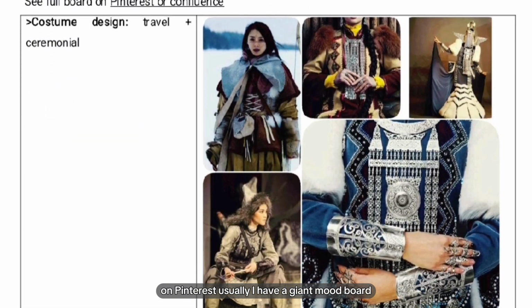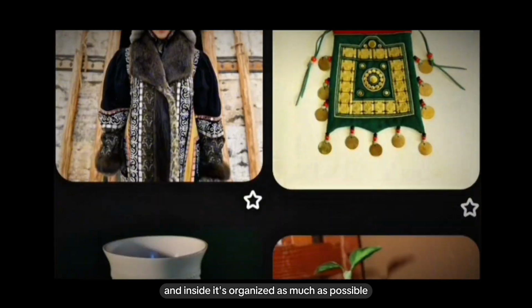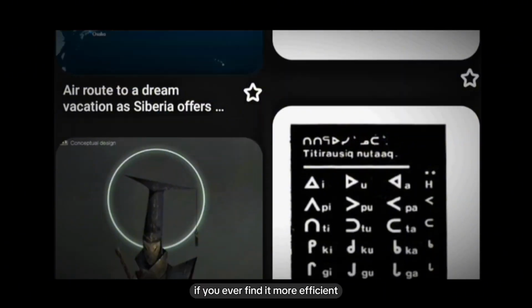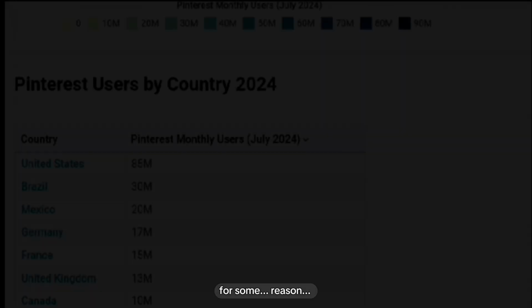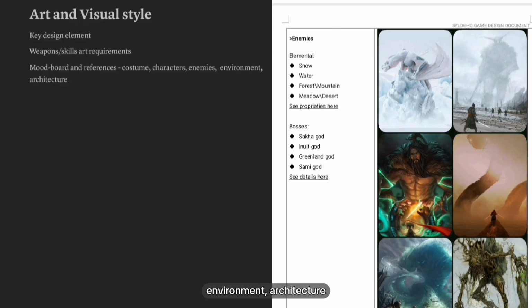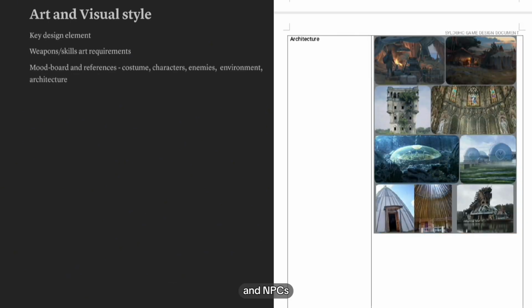On Pinterest usually I have a giant mood board, and inside it's organized as much as possible. You can re-upload all references to a Google Disk if you ever find it more efficient for some reason. As you see, I included some ideas for enemies for each level, environment, architecture, and general accessories style for the characters and NPCs.